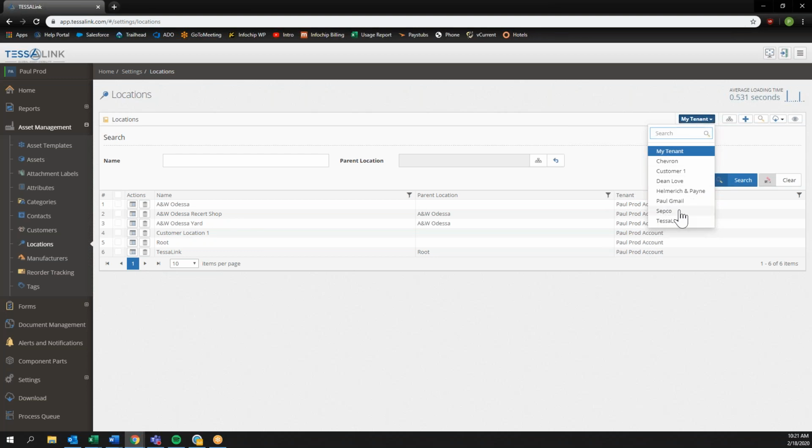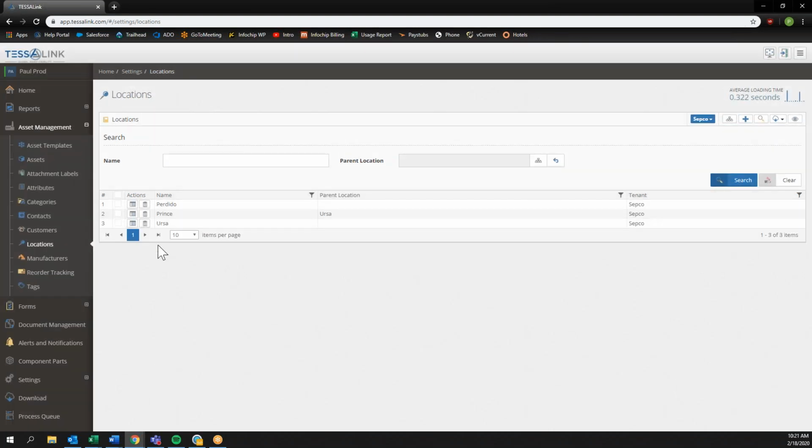For instance, let's go to SEPCO. And then you'll notice SEPCO has its own set of locations. These are locations that are different from the ones that I had on mine. And this will be for each customer. So you can go in and to each customer, you will add in whichever locations you need. And then you can do sub-locations.